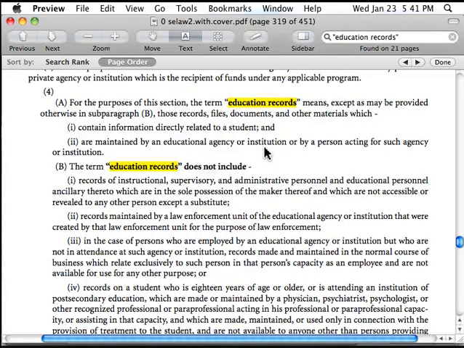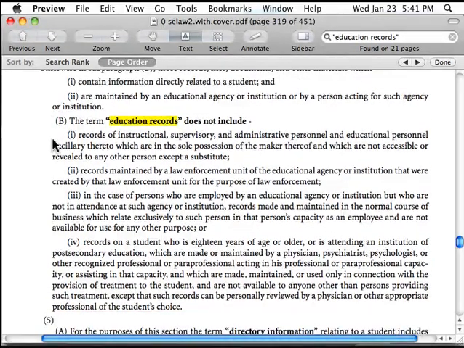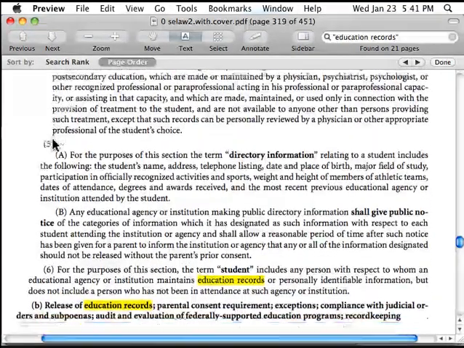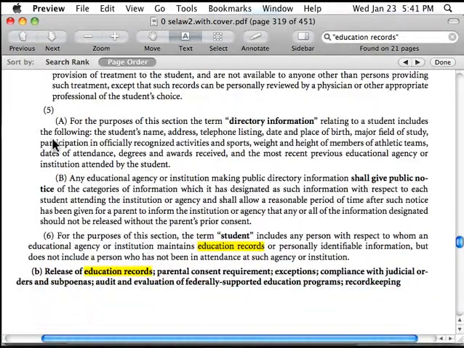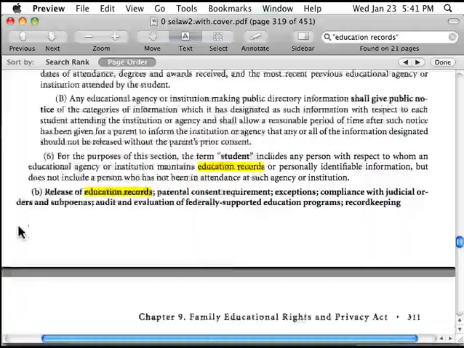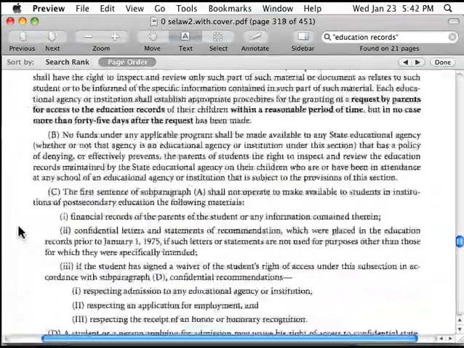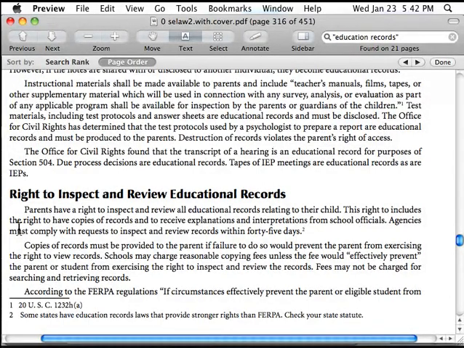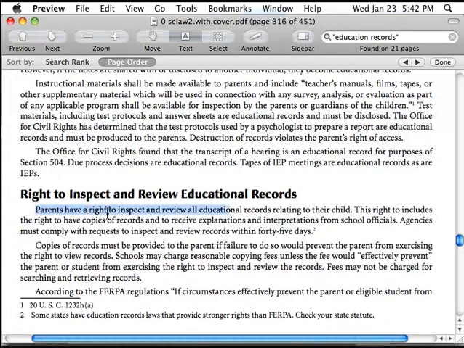For purposes of this section, education records means those records, files, documents, and other materials which contain information directly related to a student and are maintained by the agency or institution, and then it explains what it does not include. And then it goes on further and talks about directory information and the right to obtain the release of the records to the parents. So let me go back up now to the beginning part, that parents have the right to inspect and review all educational records relating to their child. The right includes to have copies of records, receive explanations, etc., and it must be done within 45 days.